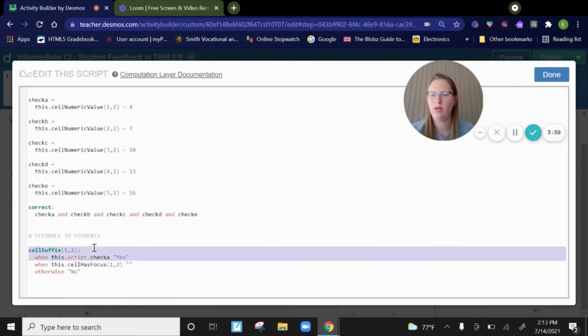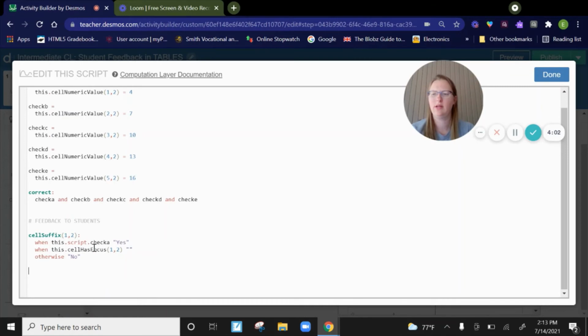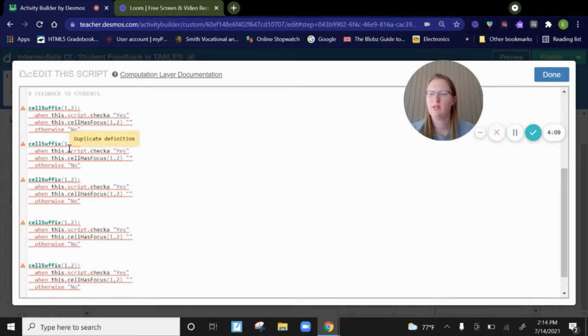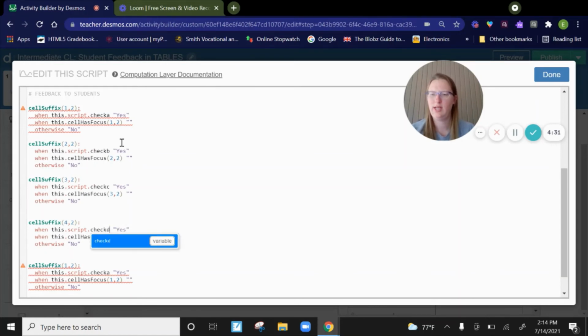So I'm going to go through and do this for all cells. This is 1, 2. We want 2, 2 to have the same thing, except that that's check B. And then 3 is going to be check C. And then 4 is check D, and finally 5 is check E. All right, so that should work for every single cell.